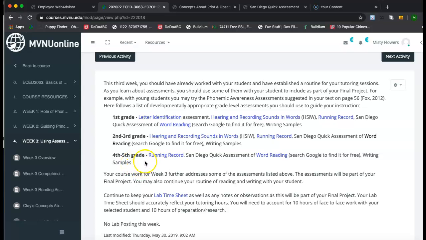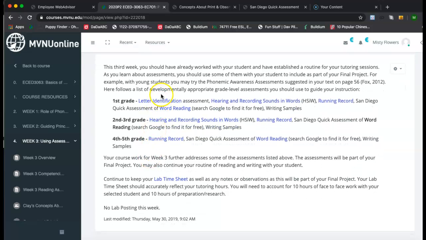So your coursework for week 3 further addresses some of these assessments listed above. These are going to all be part of your final project. So you all need to administer these assessments by your grade level. Remember to keep your lab timesheet as well as any notes or observations, as this is part of your final project.